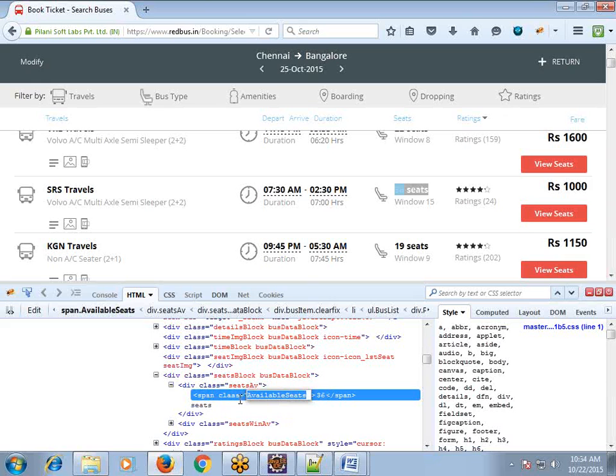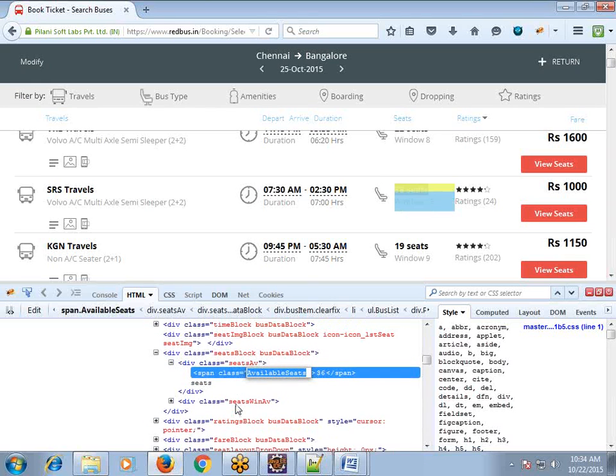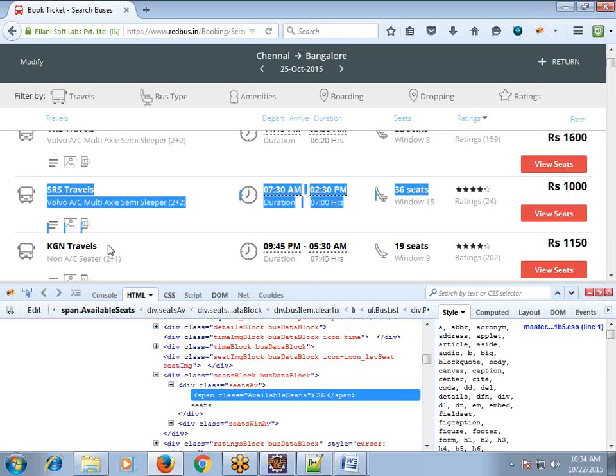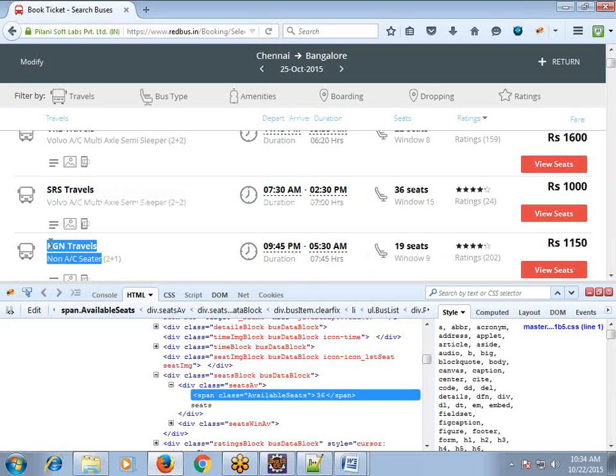This class, I think definitely, would be more than one. See, this class element will be available inside each transport. For SRS travels there is this element. Similarly, for KGN travels this element is available with the same class. Understand? So first, what do we have to do? First we have to identify SRS travels. Under this SRS travels we have to find the seats available class element. Then it will identify this one. If you want to get this value from KGN travels, first you have to identify KGN travels, and inside this KGN travels, then we have to get this element. Like that, we have to identify.